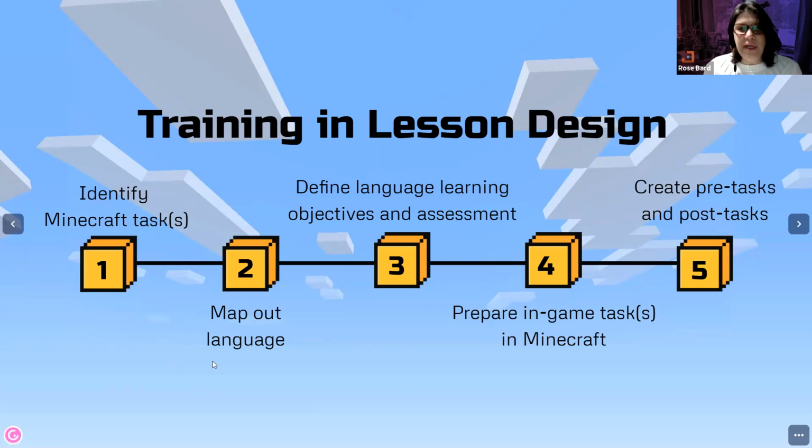Then map out the language. Here it's important to go back to the part where Jane talked about the language for gaming that she introduced in person to the teachers. Then, defining the language learning objective, what they want to focus on with the students, and the assessment, how they were going to assess learning outcomes. Then going in-game, prepare the task and the area, build, and get everything ready for students. And afterwards, create pre-tasks and post-tasks to support the learning in game.